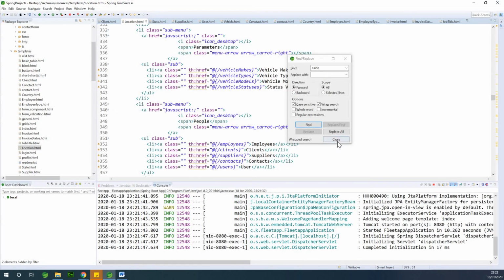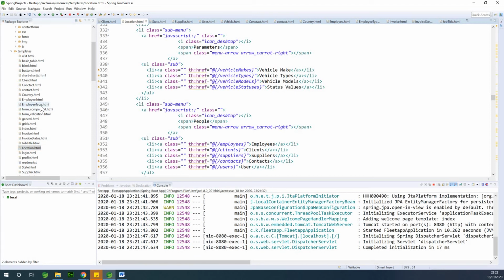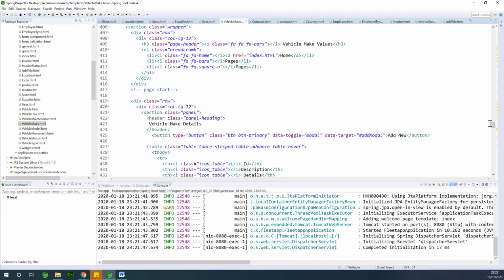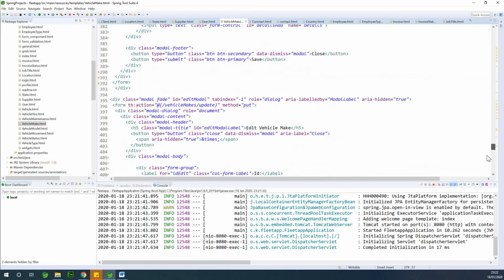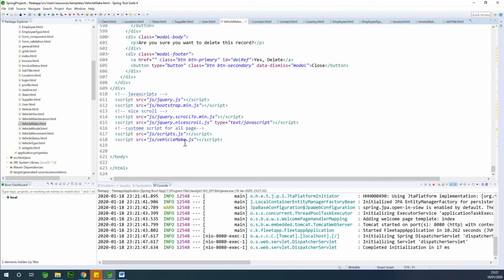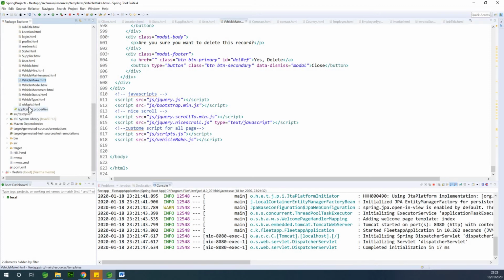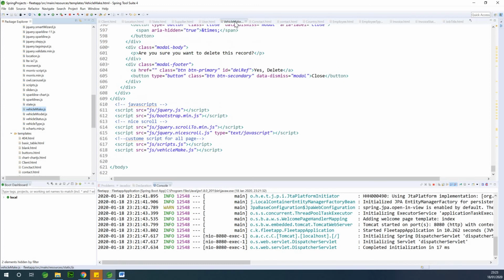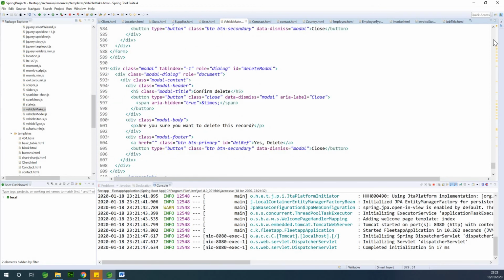So let's go back to the page. Let's go to vehicle makes, vehicle make. So I'm going to go to the edits. I'm going to first go down to make sure that the JavaScript is added. Vehicle make.js. Let me just check and make sure it's fine. Close this. Okay, that is fine. Vehicle make.js, and let's just look at it.